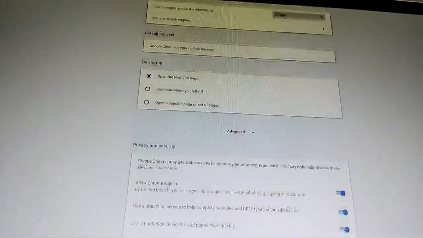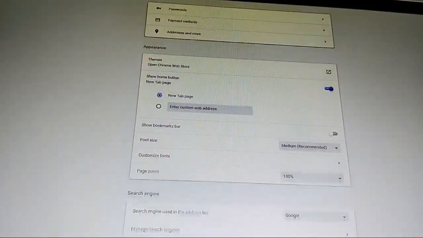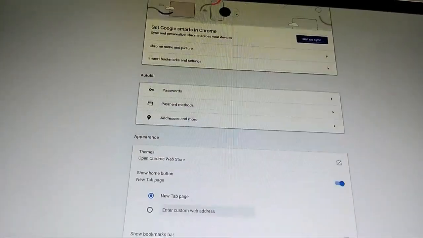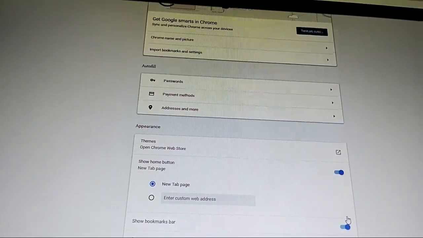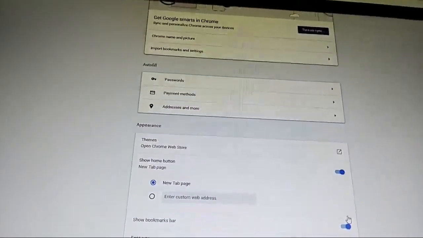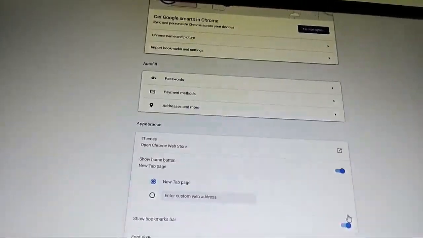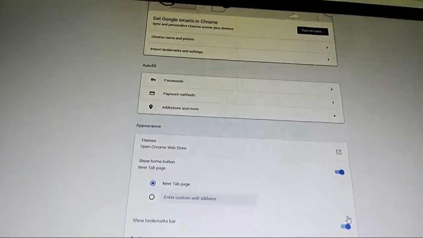Okay. Now there's some settings in here that you can change if you like. What I like to do is set it right here where it says show bookmark bar. You can turn that on if you want to see all your programs on top of the browser.